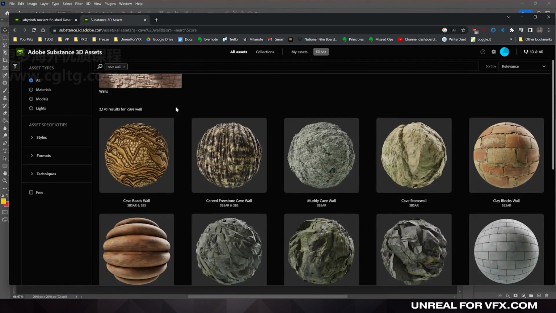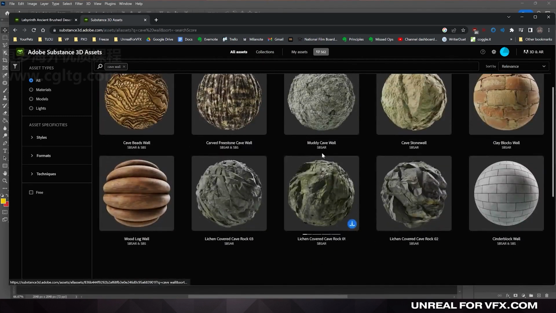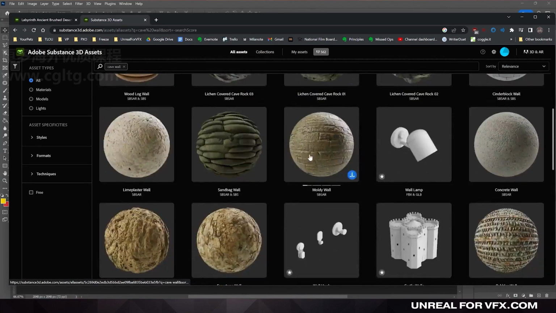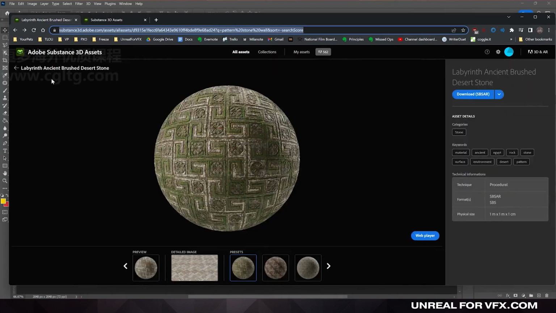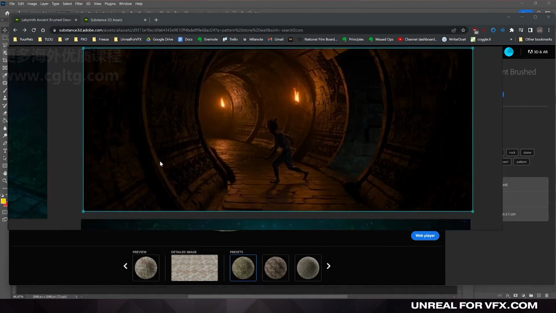Just know that you don't have to exclusively stick to Quixel textures. In fact, if you do, your work will start to end up looking like everyone else's, so it's great to either create your own materials or find them from somewhere else. But I'm going to start off with this Labyrinth Ancient Brushed Desert Stone material, so we can get some of these three-dimensional shapes that we'll see at the bottom of our cave wall here.